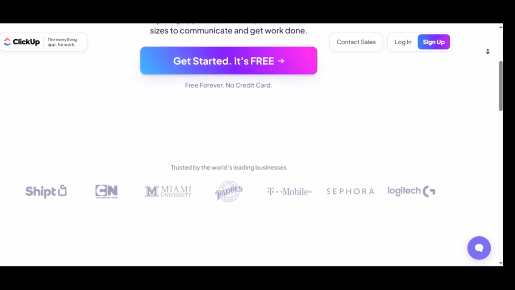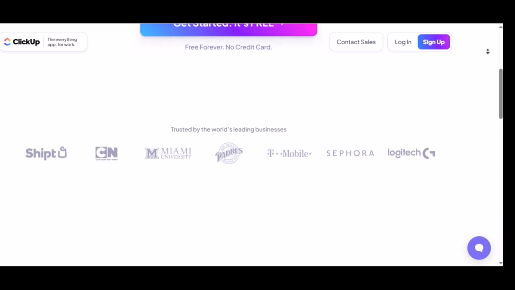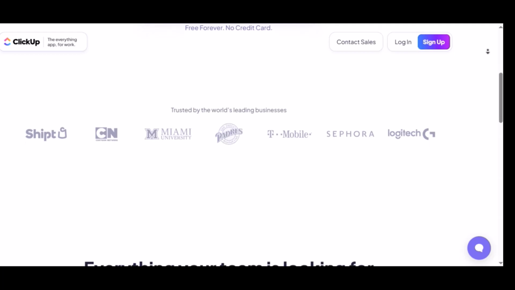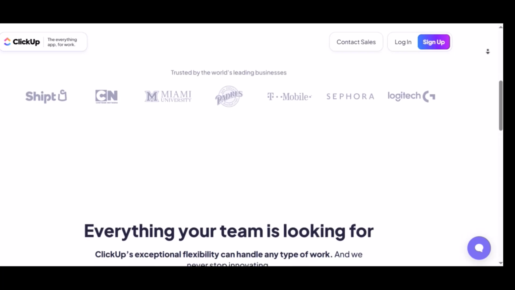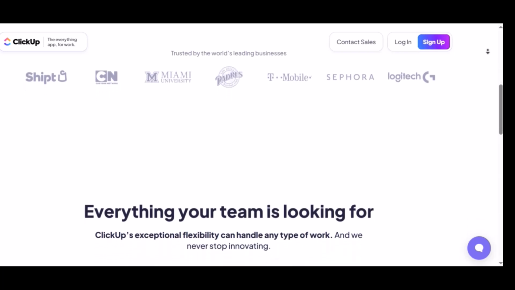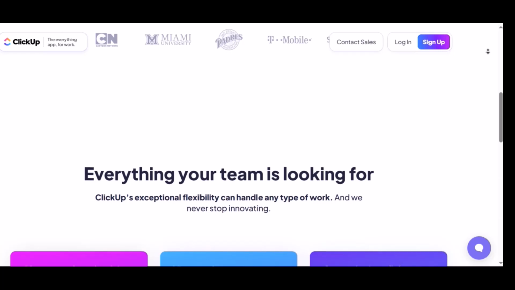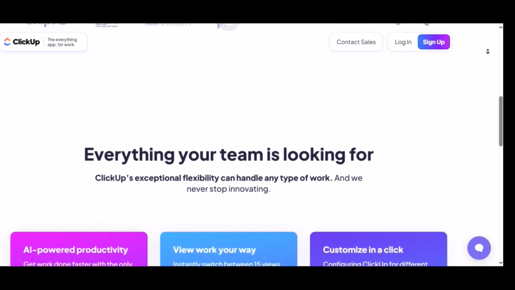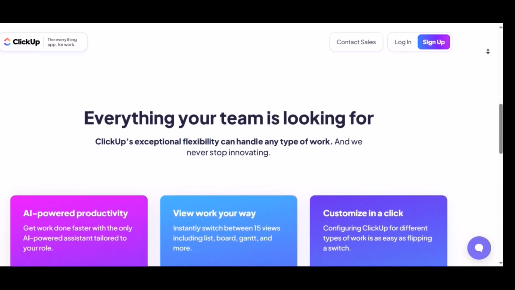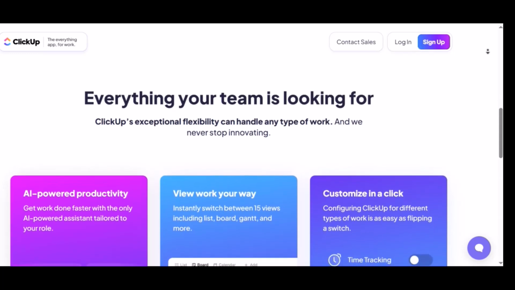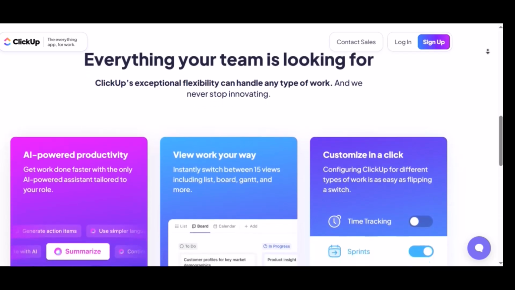Understanding cloud-based applications. ClickUp is primarily a cloud-based application. This means that your data, including tasks, projects, and documents, is stored on remote servers and accessed through an internet connection. Cloud-based applications offer several advantages, such as accessibility: access your data from any device with an internet connection. Collaboration: multiple team members can work on the same project simultaneously. Automatic updates: the application is automatically updated with the latest features and bug fixes. However, a significant drawback of cloud-based applications is their reliance on a stable internet connection.